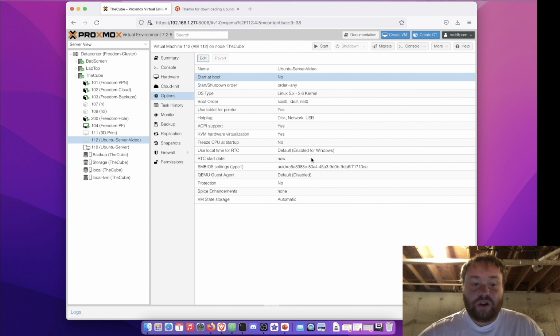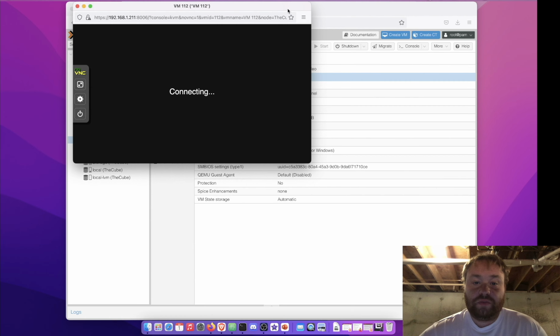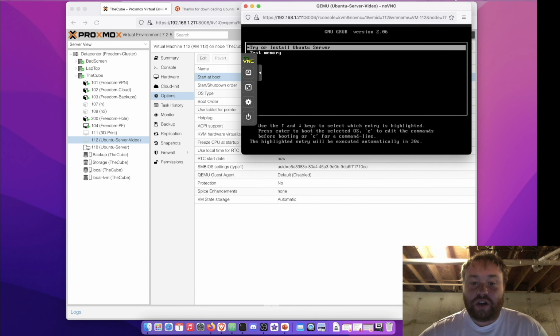As I said before, I'm not going to take you through the installation process of Ubuntu. This is meant to get you started. If you need a guide on installing Ubuntu, go ahead and search our channel for it. I have one that I've created in the past. So to start the VM, we hit Start and Console, and we should see it start up.